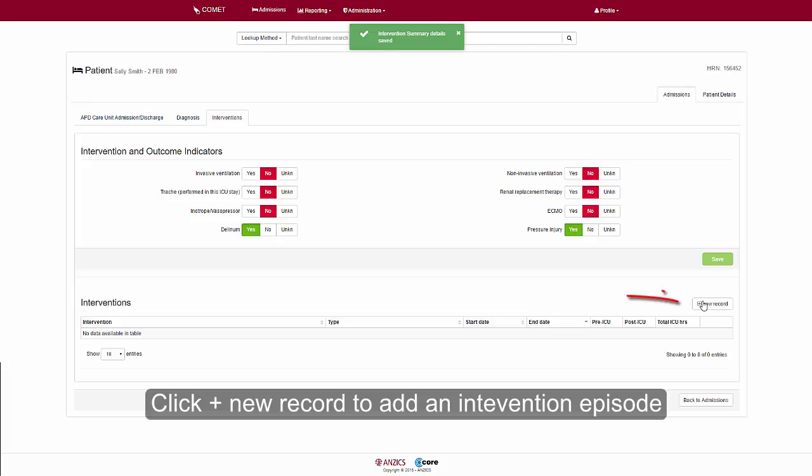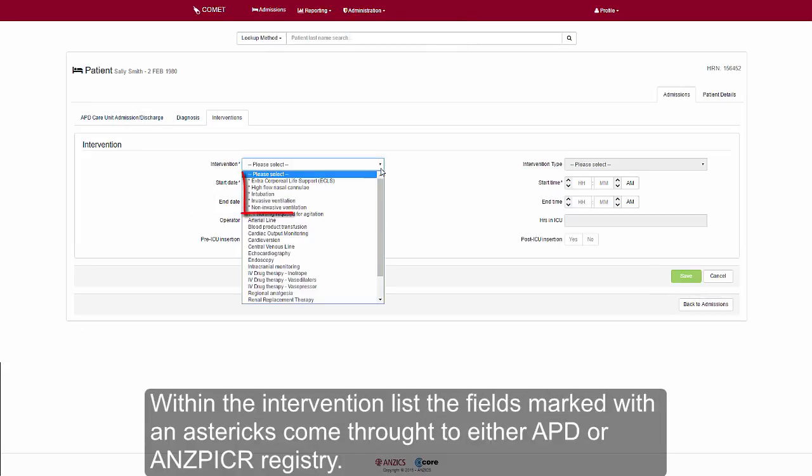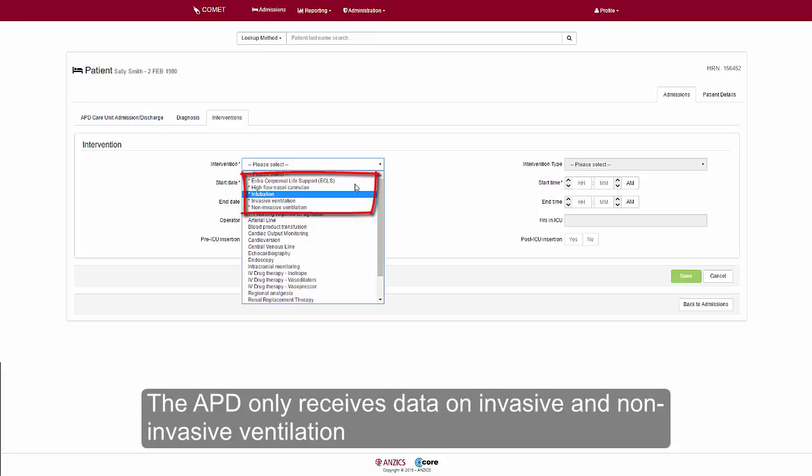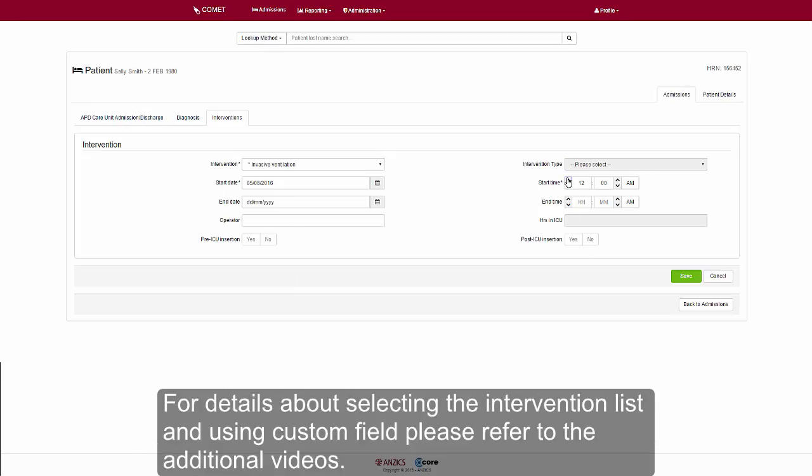To add a new episode intervention, click plus New Record. Within the intervention list, the fields marked with an asterisk come through to either APD or ANSPIC registry. The APD only receives data on invasive and non-invasive ventilation. For details about selecting the intervention list and using custom fields, please refer to the additional video.